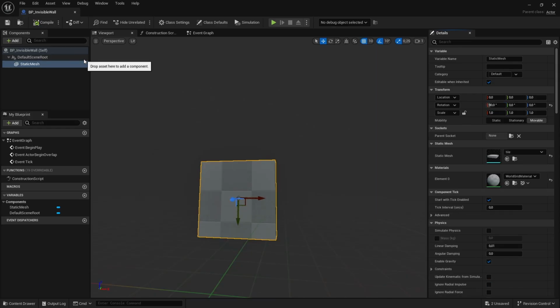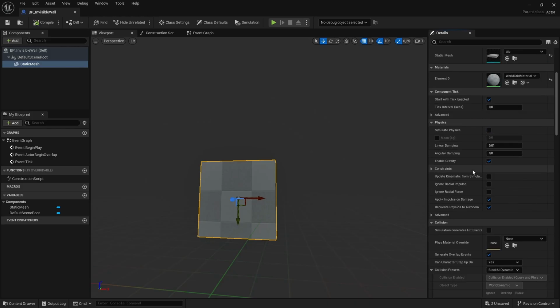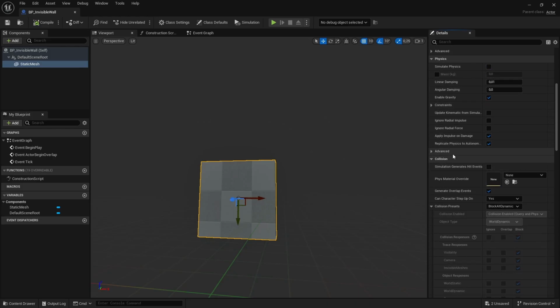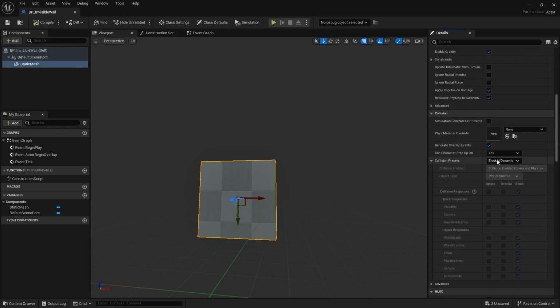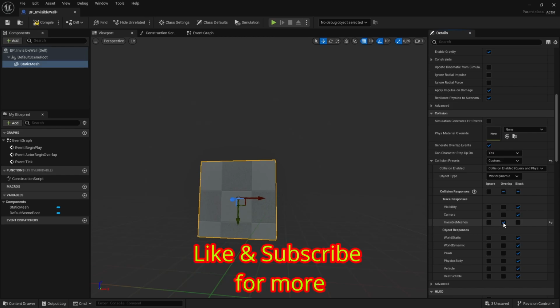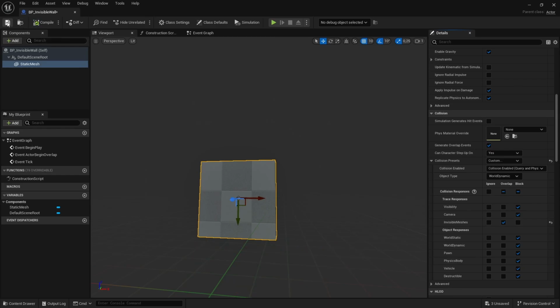Let's save and compile. Still inside in the static mesh, let's go to the collision tab. Let's make the collision presets custom so we can modify the collision response of the trace channel we just created to overlap, so the line trace can get multiple hits instead of blocking just the first hit.